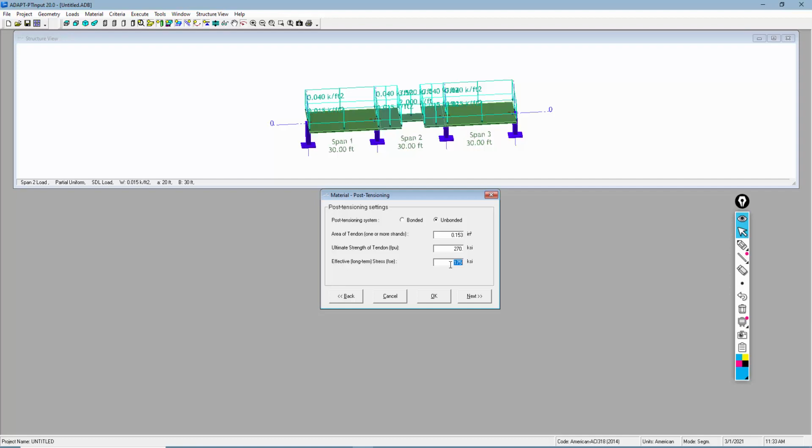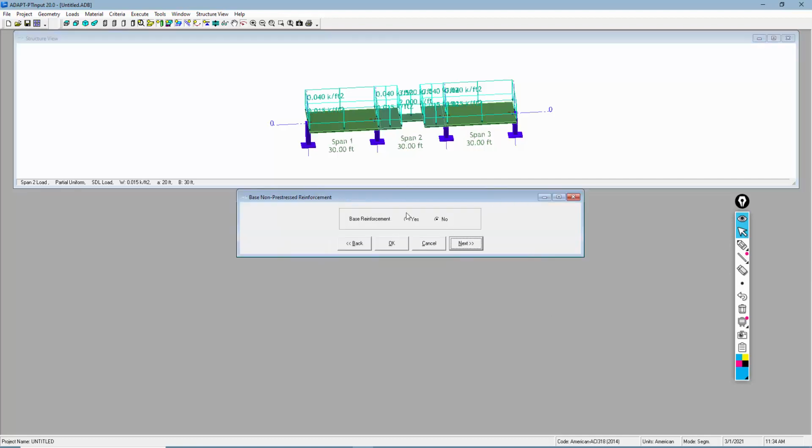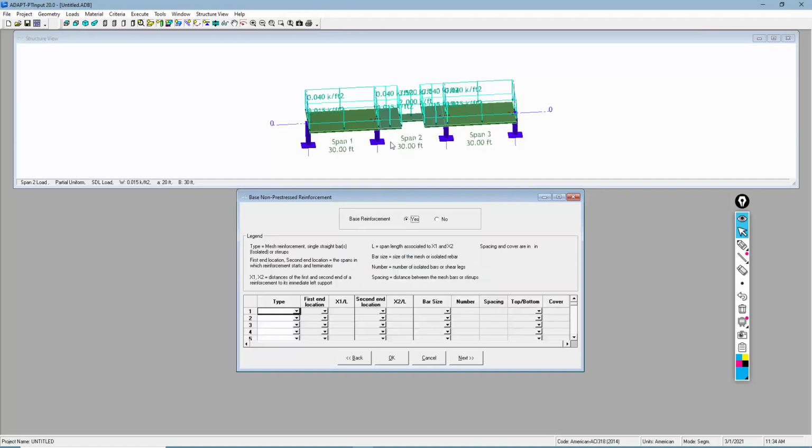So make sure that you have a proper input here. For an existing condition, this may require some conservative assumption on the basis of the user. So make sure you pay attention to that input. Base reinforcement. Let's go ahead and look at this.